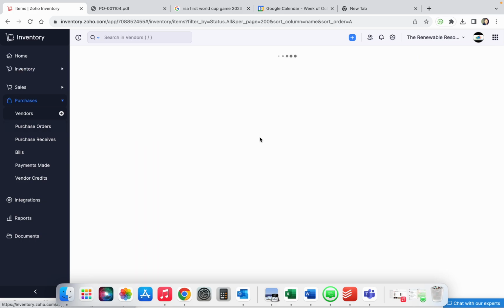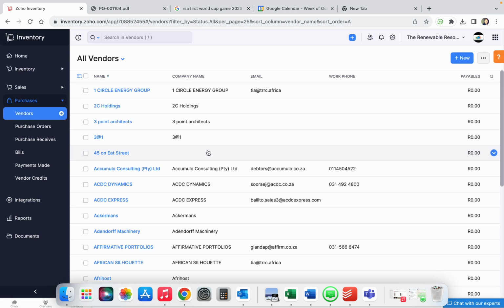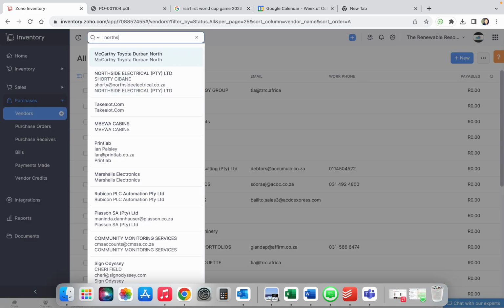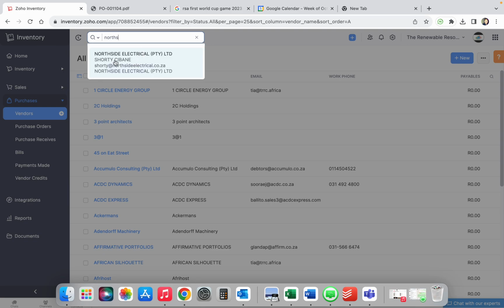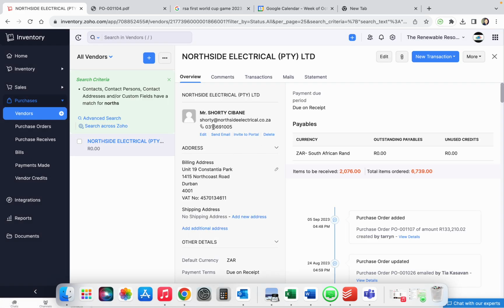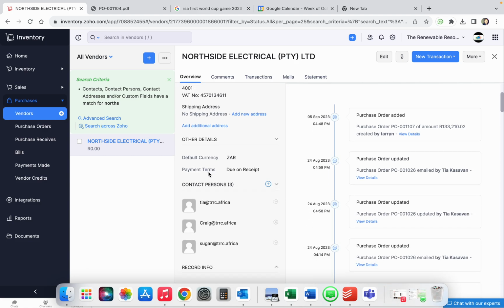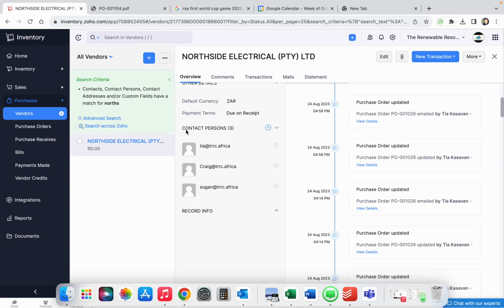So just look at the vendors. All of the vendors need to be 100% correct. So if we just do Northside, okay, Northside Electrical, who are we dealing with at Northside? For example, here, this is the address for Northside that we're going to be contacting. The contact people that need to be spoken to from Northside.